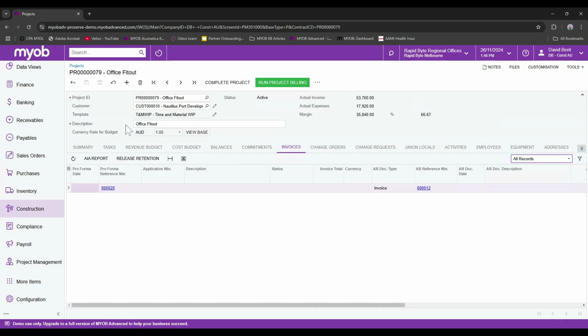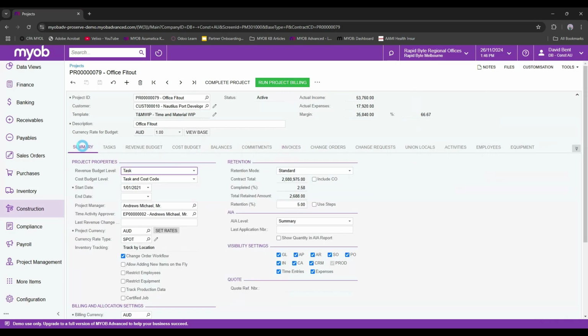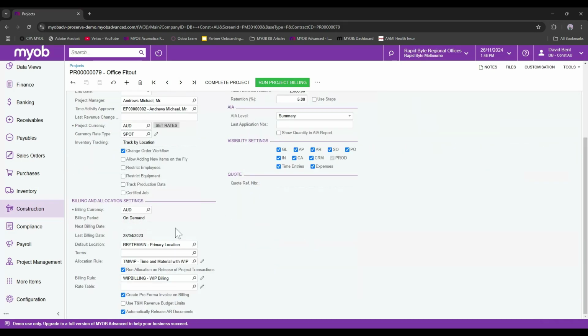What the system will do is it'll come into the summary tab, go down to this billing area and see what the last billing date was. Generally, the next billing date would be there, and it will check whether it is within that next billing date, or whether it is past that date. So the system will check all of those details and then produce a bill.